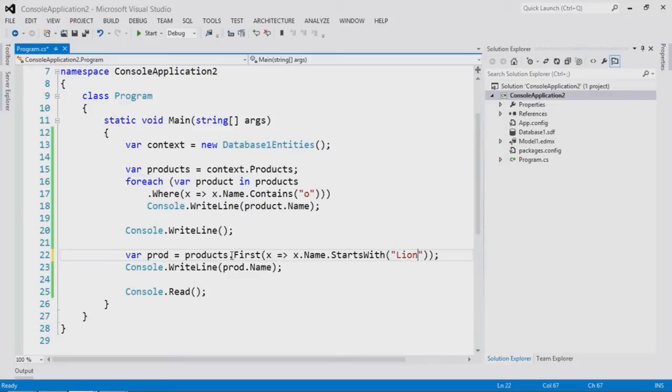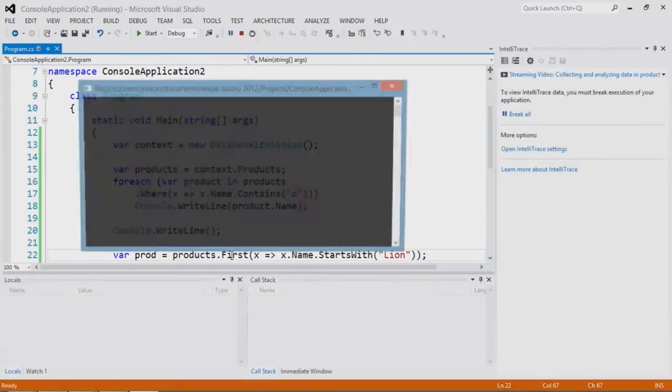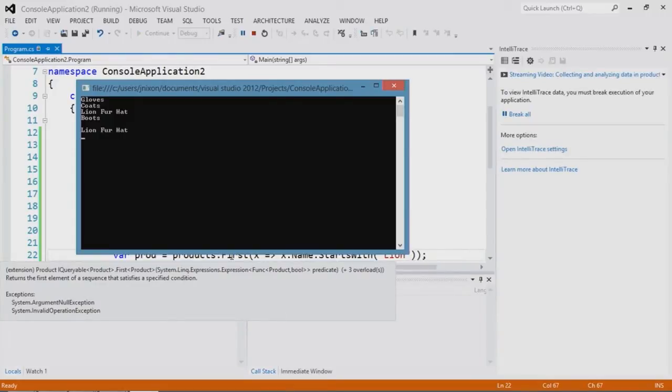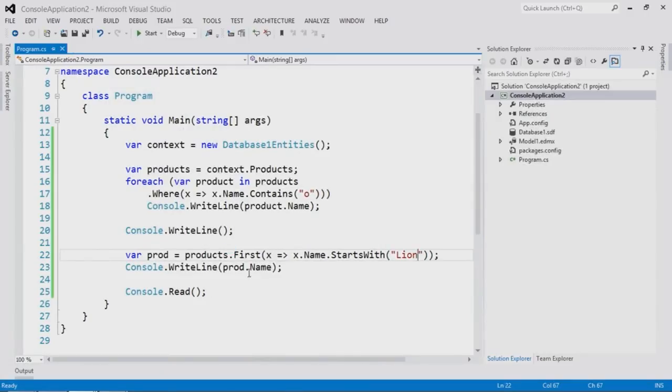And so now I'm not saying first in the list. I'm saying first in the list that obeys this predicate. Yeah, that's awesome. And so let's run it again. Hopefully it'll say lion. Was it capitalized? I just can't remember. Beautiful. Yes, it was. All right. So that works nicely. And now let's make some changes.